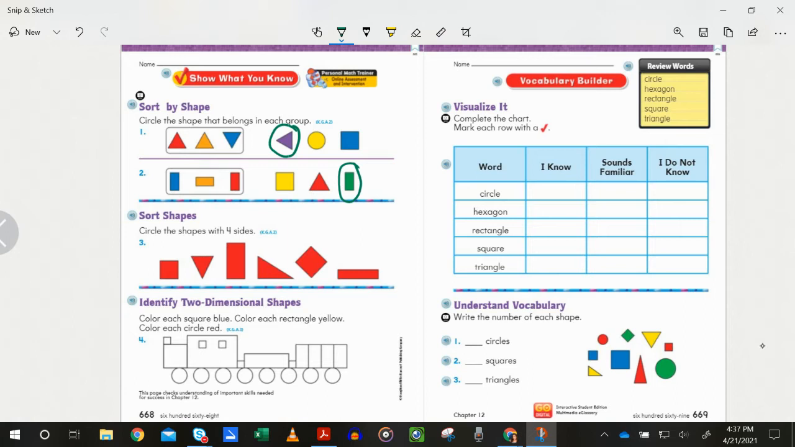Okay, looking at number 3, I want you to circle, if you haven't already, the square has 4 sides. This rectangle has 4 sides. Here we have another square, it's just been turned on its point. And here we have a long skinny rectangle. Okay, so all of those have 4 sides. It doesn't matter which way they're turned. And we will learn about some other shapes with 4 sides as well.